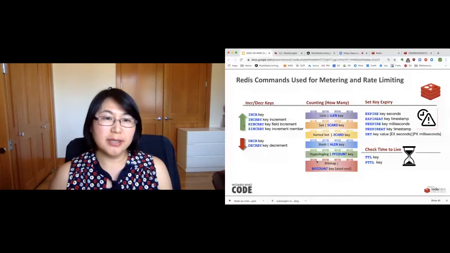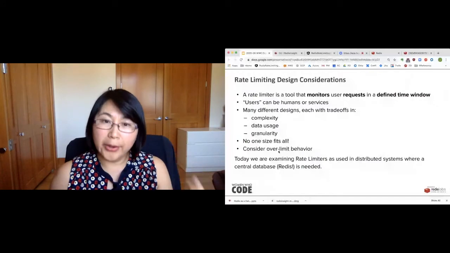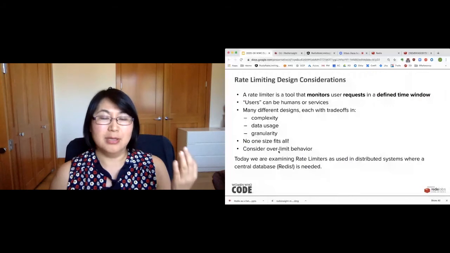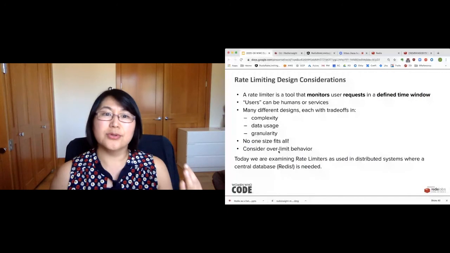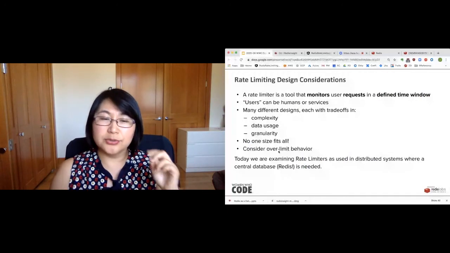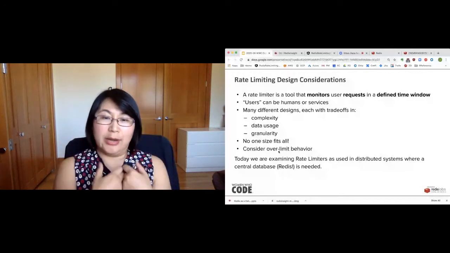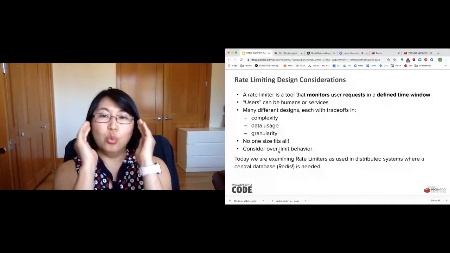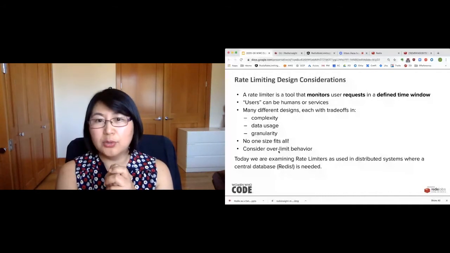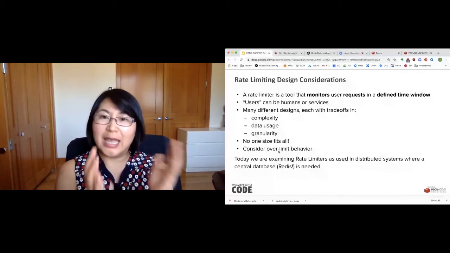So, rate limiting design considerations. A rate limiter is a tool that monitors the user requests in a defined time window. So a couple of things. Identifying the users. Remember, users can be both humans or services. So you want to be able to qualify how that service is uniquely identified in your tracker. You also want to identify the requests that are coming in within the window of time. Are you going to limit your requests within 1 second, 1 minute, 1 hour, 1 day, 1 week?